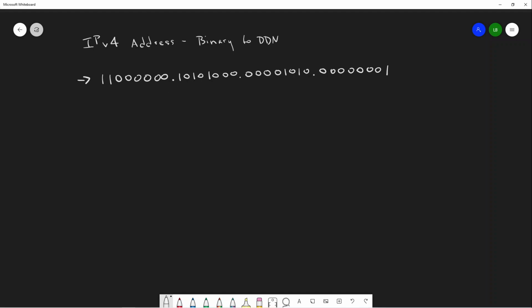Between each dot is 8 bits or 1 byte, and binary form is readable by computers. A simpler version that's readable by humans is dotted decimal notation, which is what we're going to convert it into, and we convert them 1 byte at a time. So I will rewrite the first byte, and I'll leave some space in between each number.